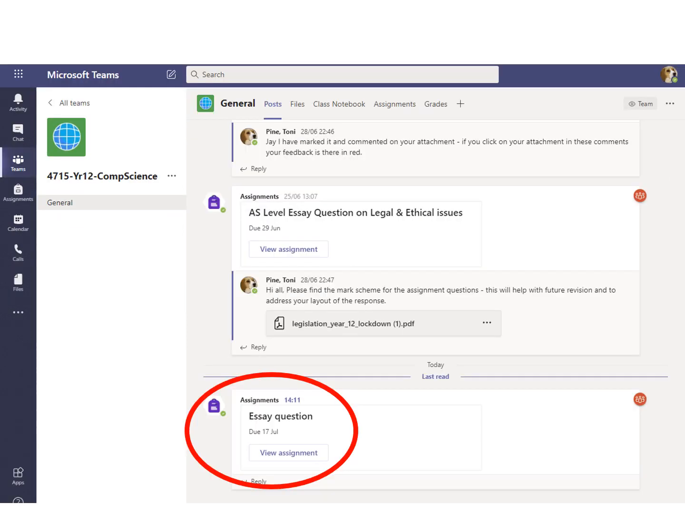So you're probably thinking now, that's great, I know how to use those things in posts, files, class notebooks, assignments and grades across the top of the ribbon. But what happens when I've set an assignment and I want to go back to that assignment to see what my students have done? Well, if we go back to the posts section of Teams, you will see that the essay question that I have set will be displayed for all of the students within that group to see. And that again is in chronological order at the bottom of that page.